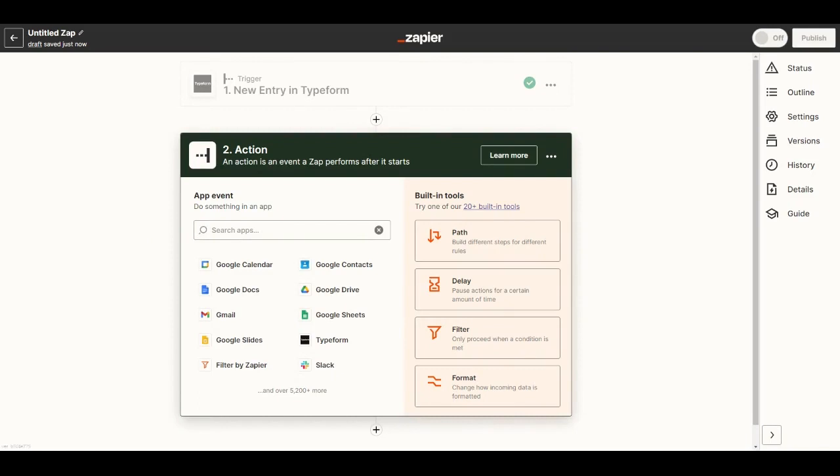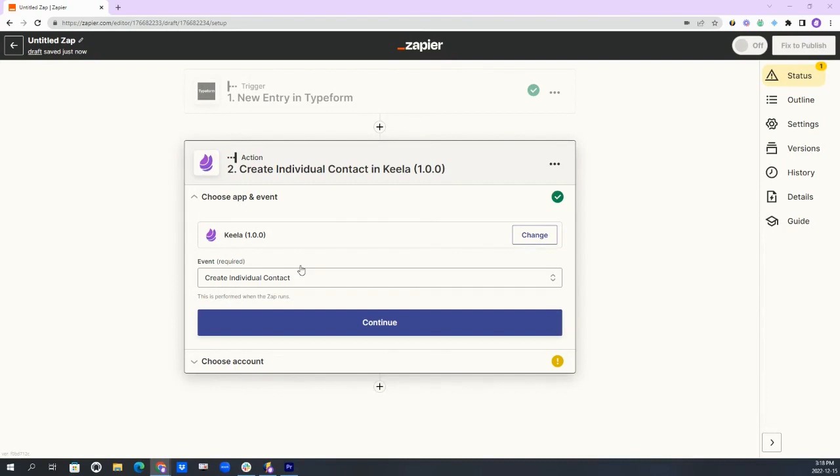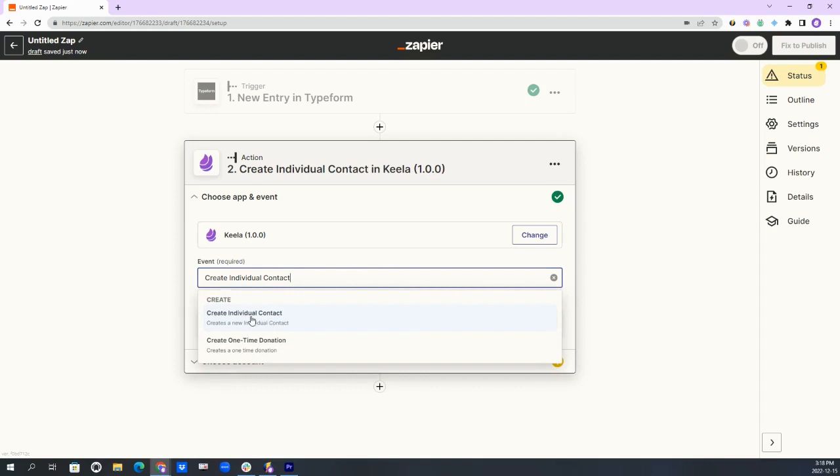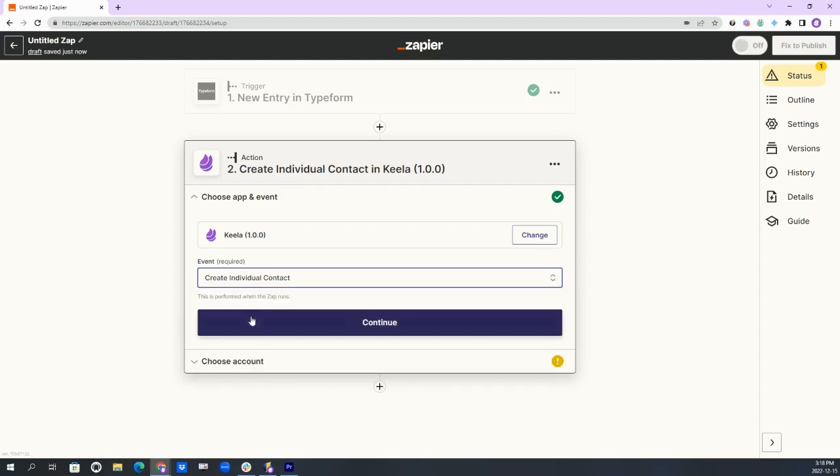Actions are what you want to occur after a trigger event happens. For example, if the trigger event is a response to a specific form, the actions after that trigger would be to send that information from the form to Keela. So the first step of the action is going to prompt us to choose the app or the platform that we want to send this information to. We're going to select Keela. Once I've selected Keela, I'm going to choose the event that's going to happen as a result of that trigger. In this case, I want to create an individual contact profile.